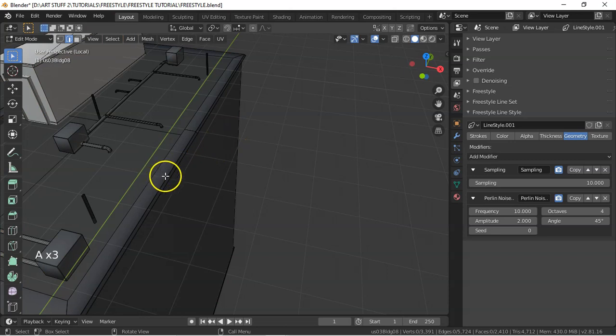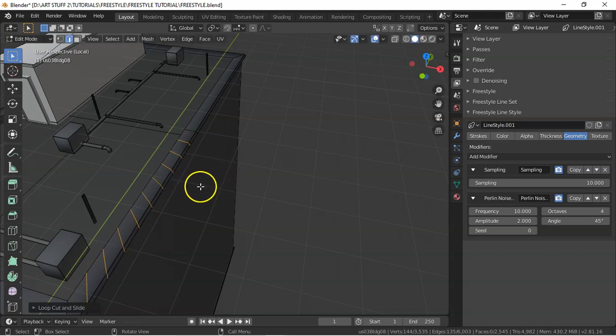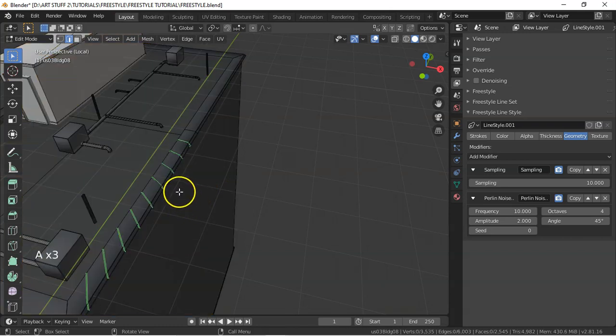I'll click that, but I'm going to press Control R here. And you see it's giving me a line. It's going to make a cut there if I hit the return key. But before I do that, I'm going to go ahead and page up and get more lines. You could do that with the scroll wheel, but I'm not using a mouse, so I've got to do it this way. So I'll hit the return key. Then I could move these back and forth if I wanted to, but they're fine where they are. So I'm just going to hit escape. Those are fine. I'm going to Control E, mark those as freestyle edges.